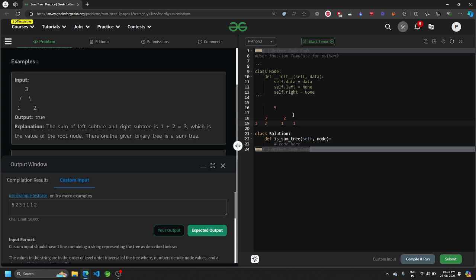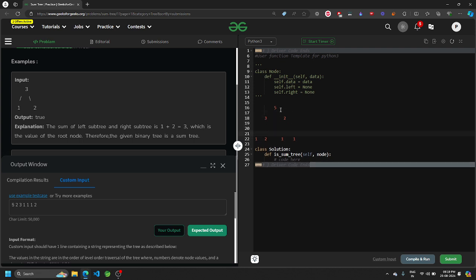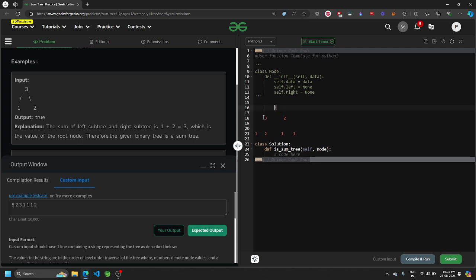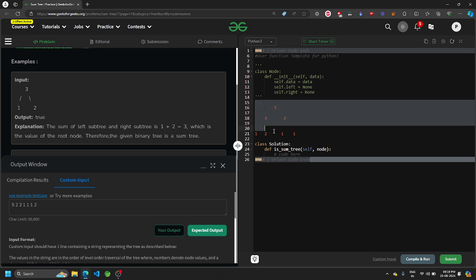So you might tell this is a sum tree mainly because the left and right nodes of 5 are 3 and 2, and when you add 3 and 2, you will get 5. And when you add 1 and 2, you will get 3. And when you add 1 and 1, you will get 2. But in actuality, this is not a sum tree, mainly because you should not just consider the left and the right node, you should consider the entire left and the right subtree.